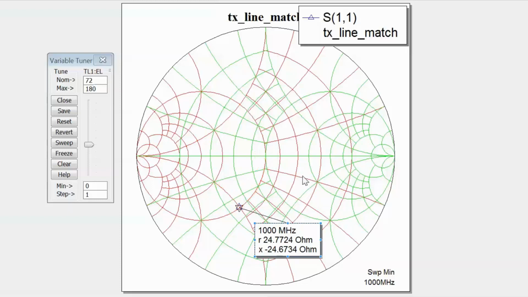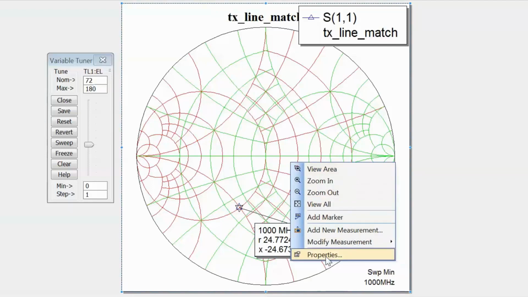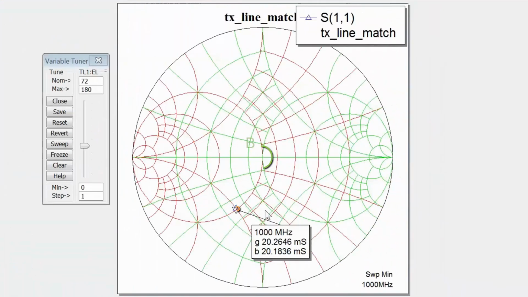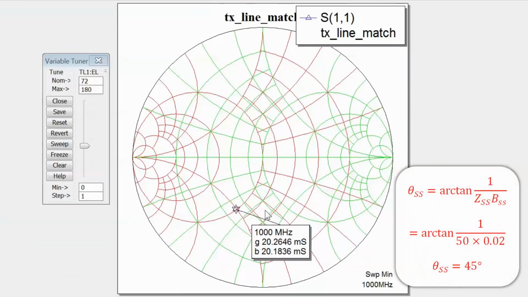But what is the electrical length of this shunt stub? Well, first of all, because we are adding an element in shunt, we need to change our marker readout to admittance. So right-click on the chart, go on to Properties, and then on the Markers tab, choose the readout to be in terms of admittance. Click on Apply, and then OK. So the difference in susceptance between my target point and my current point is 20 millisiemens, and I can use the formula to work out the electrical length of the short-circuited transmission line stub needed to achieve a susceptance of 20 millisiemens. And this turns out to be 45 degrees.